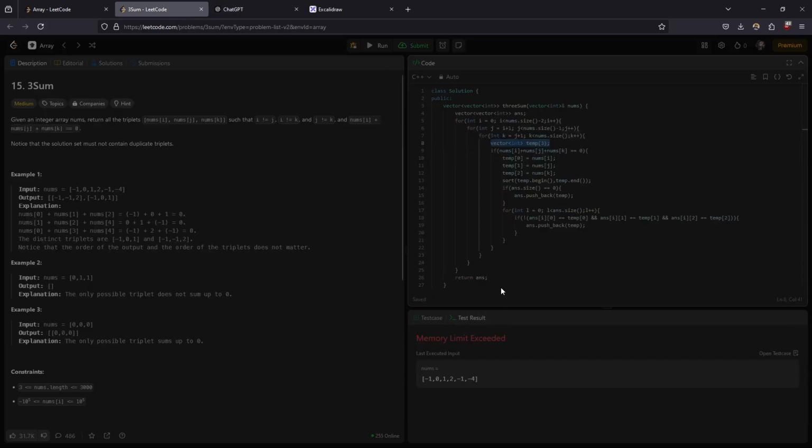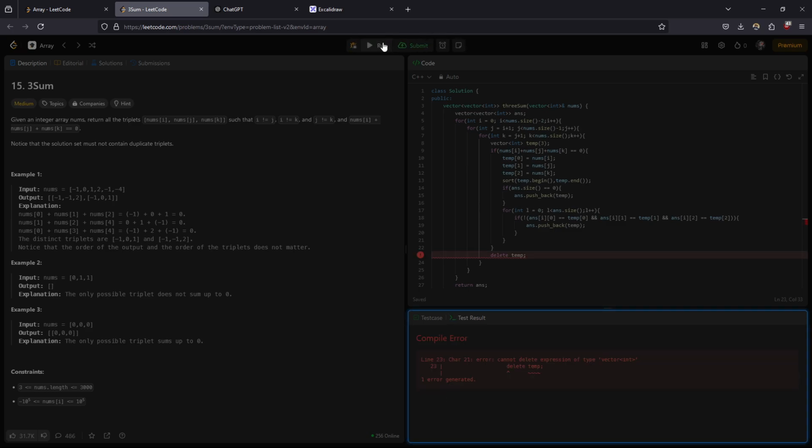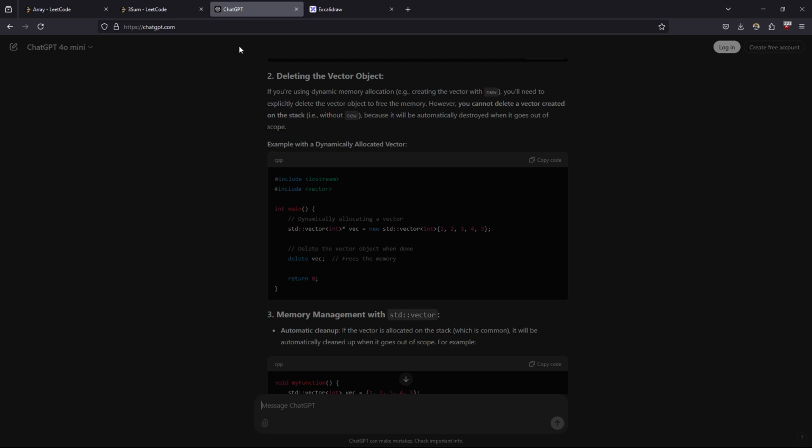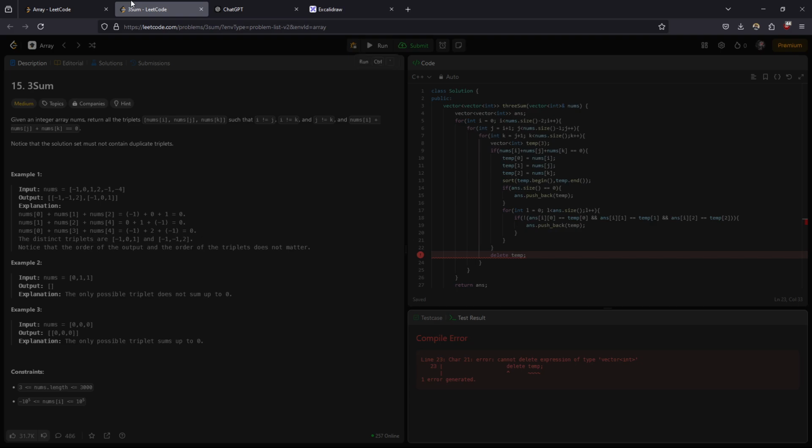Okay, so you can simply write delete, right? So this is the loop. Simply delete. But it can only delete a pointer, so it should be a pointer or dynamically allocated.